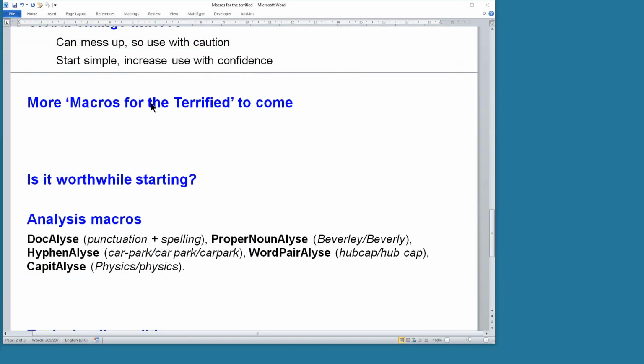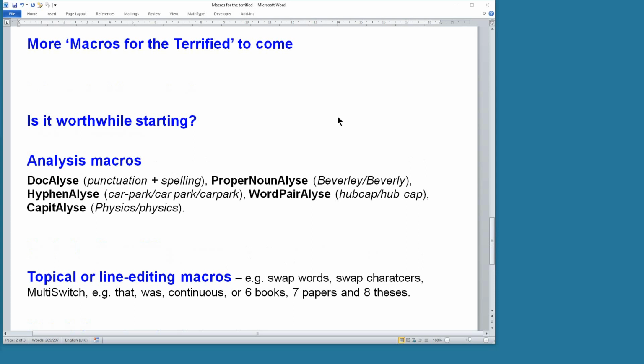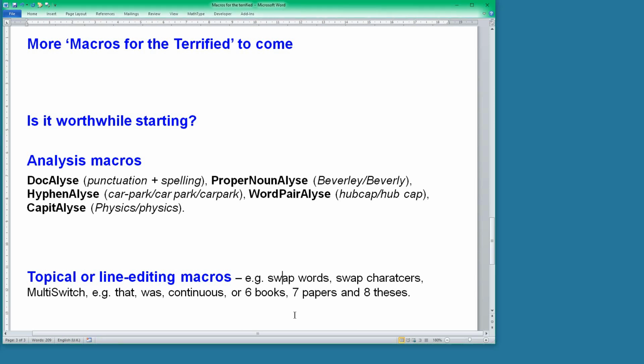Before I finish, let's just give you a quick view of the topical or line editing to show you the sorts of things. So if you've got 2 words in the wrong order, then you can have a keystroke so that you press the keystroke and it swaps the 2 words over. So if they're the wrong way around. Or the same for characters, so that's karatka. So I want to run a different macro, and that one switches the 2 adjacent characters around, so you can go backwards and forwards on that.